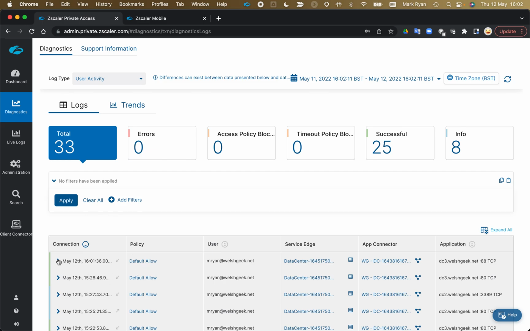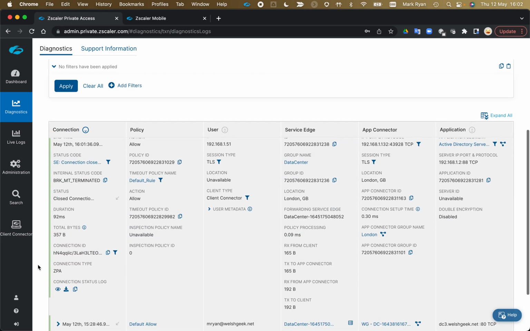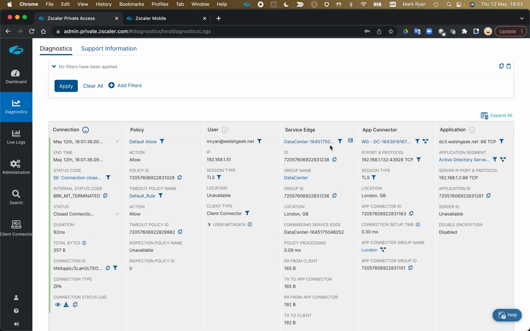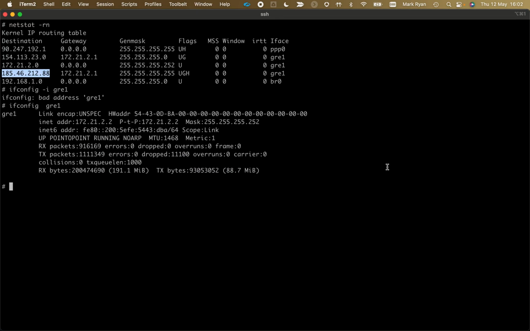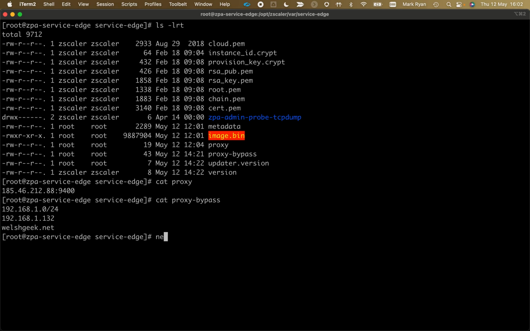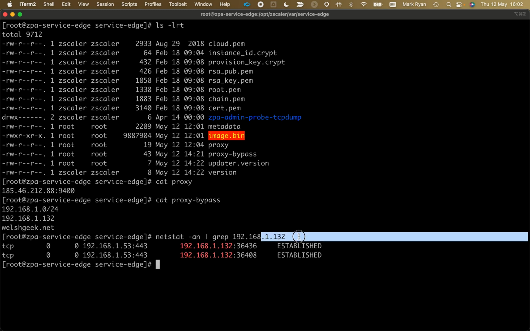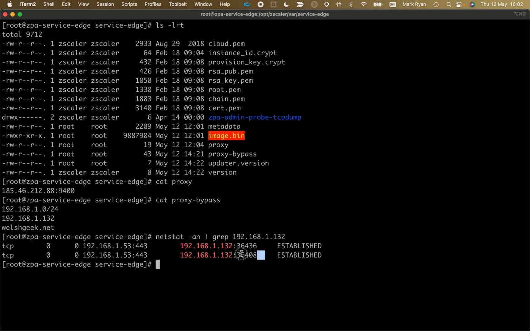There we go. 1601, here is my port 88 connection for Kerberos. Let's zoom in here a little bit so we can see that we went through the service edge, through that app connector. Here are our connections. This is the IP address on the app connector. And if we come over to the app connector, well, this we do netstat -an, grep 192.161.132. 132 is the app connector. I'm on the service edge. Here we've got the control channel. Well, no, there's the control channel. It's a lower port, and here is the data channel for the higher port.